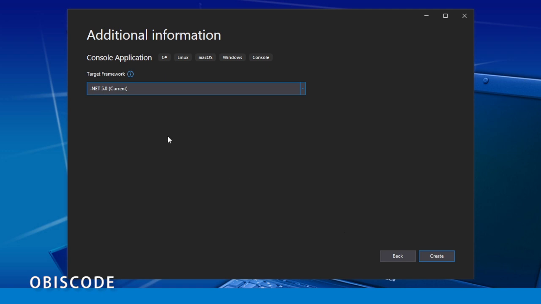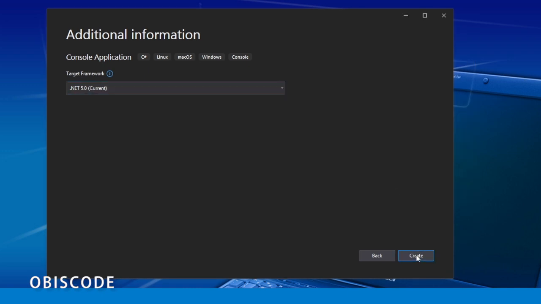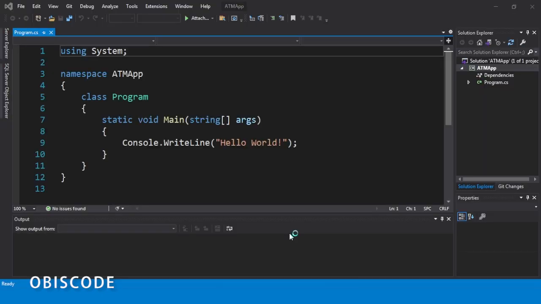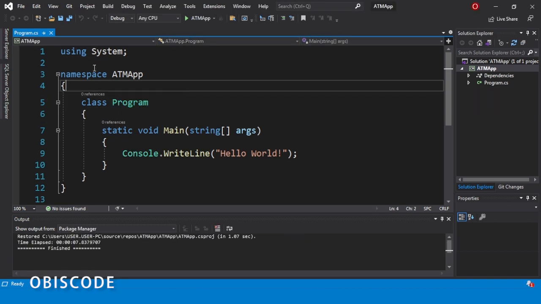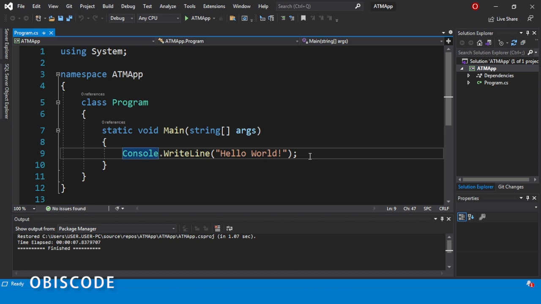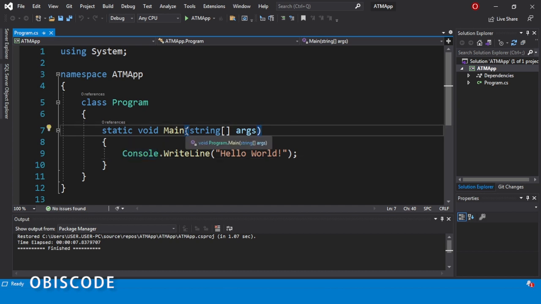So now in the additional information window, we're going to be using .NET Core 5.0, which is the latest version at the moment of this creation of this video. Select create, and here we are. This is the default Hello World program that comes on the fly with the console application template. We can delete this class and create a new class or rename it to continue working with it.